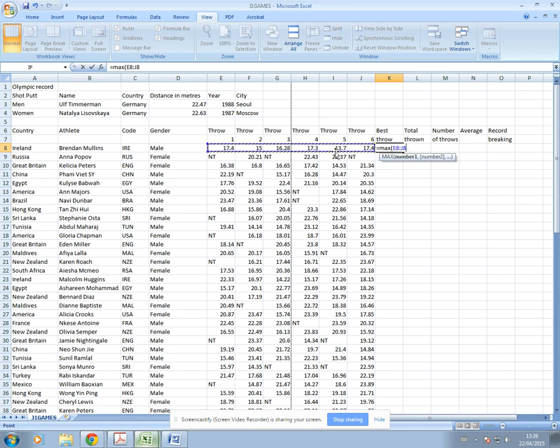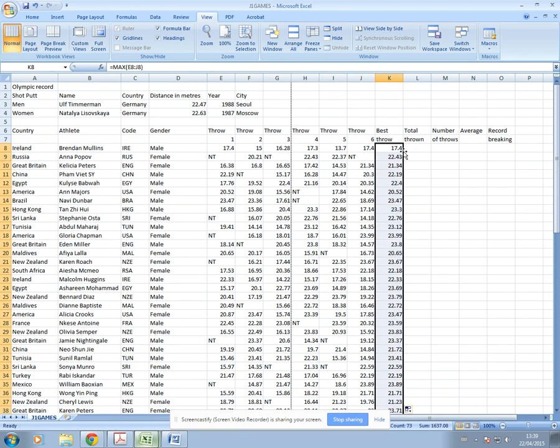Highlight your range of throws and close bracket, and that's given me the largest one from there, and then I just copy that down. So that's that. So each athlete's best throw will now be here.